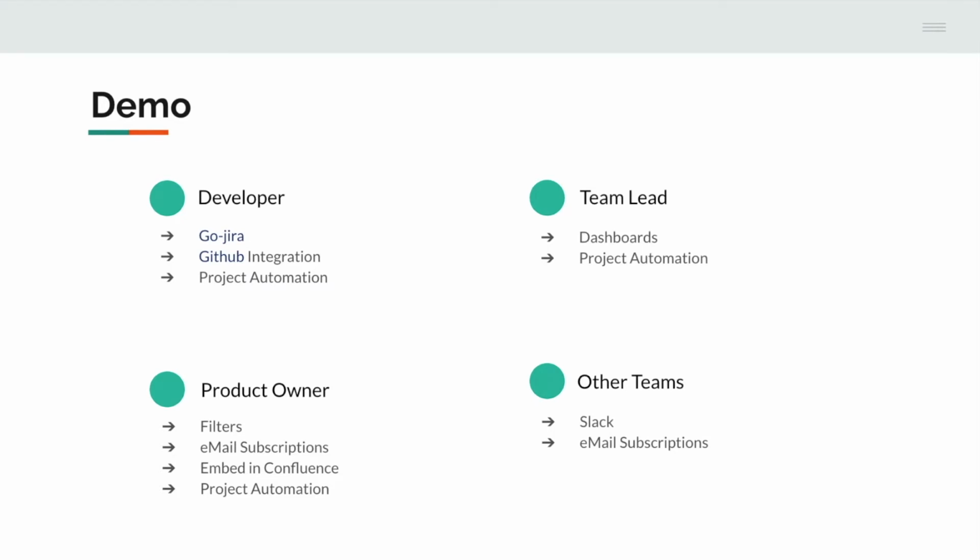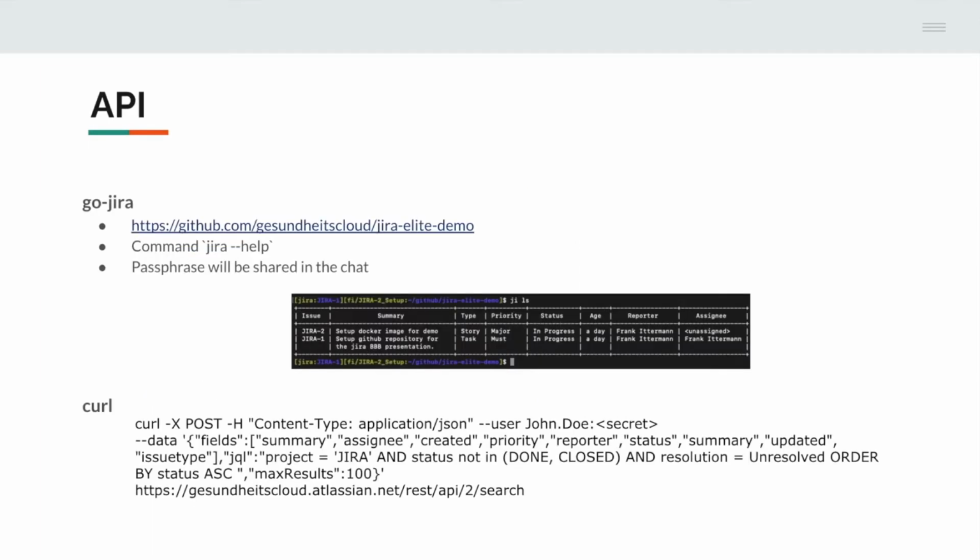Here I categorize, like I said before, the roles and the features in the sense of what I present and who most probably will participate or who most probably will use this feature. So let's just start with the API. There is a nice REST API that is actually offered by Jira.